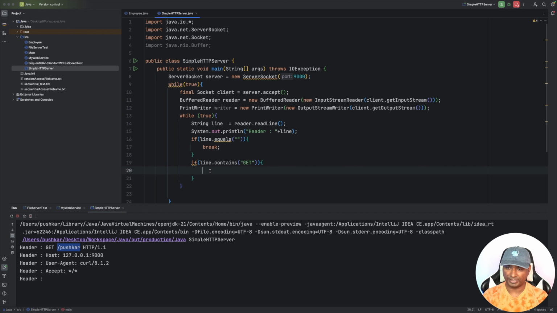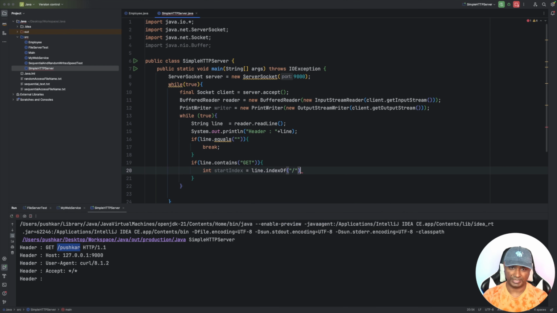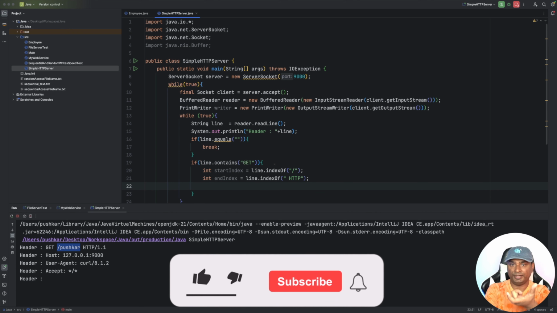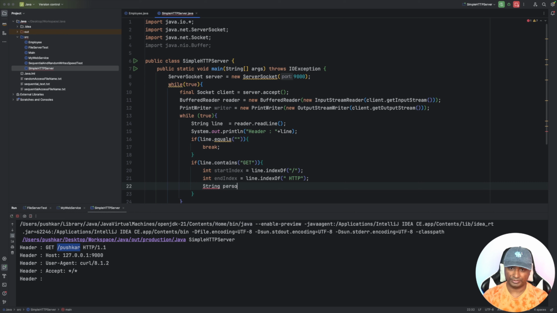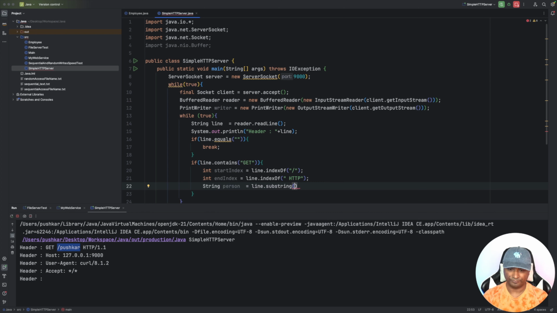Okay, so to get that, let's say int startIndex equals line dot indexOf slash, int endIndex equals line dot indexOf space HTTP. So basically my resource is between this start index and end index. So let's extract it out. String person equals line dot substring(startIndex plus 1, endIndex).